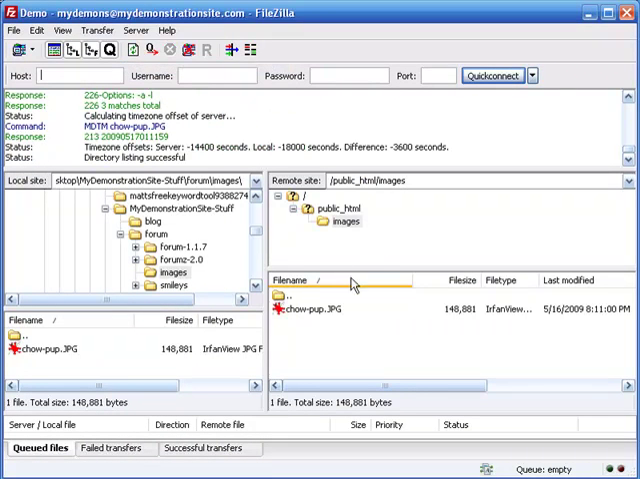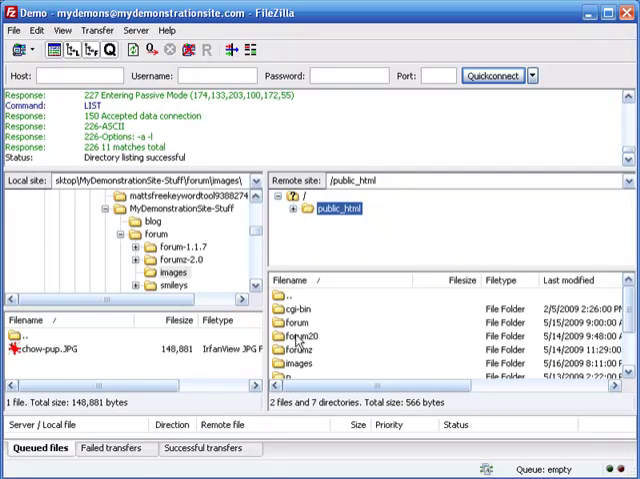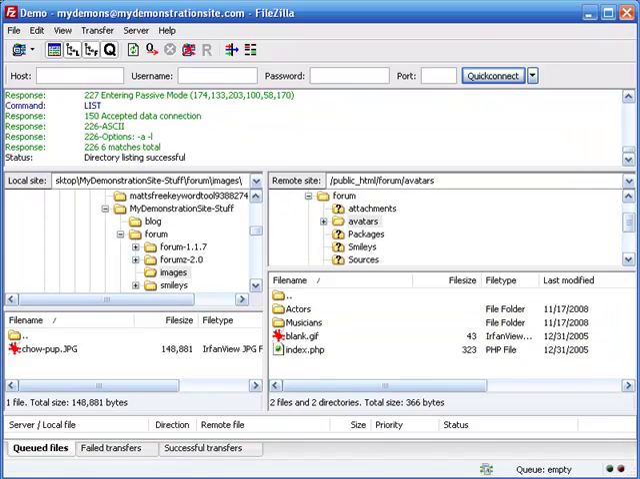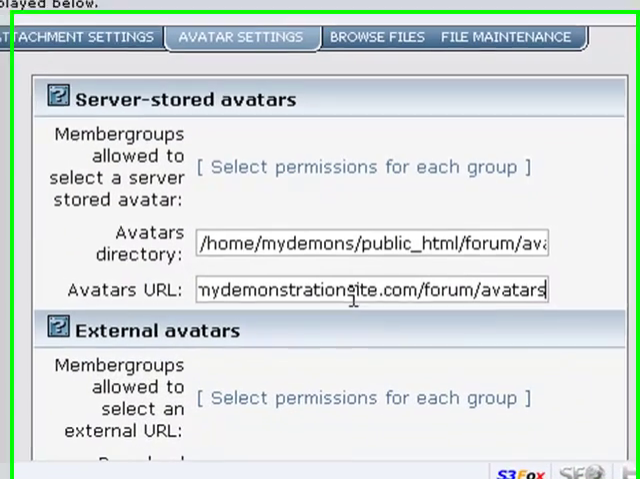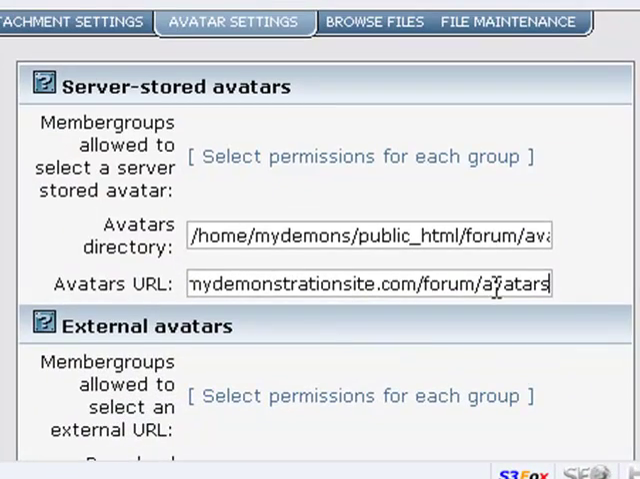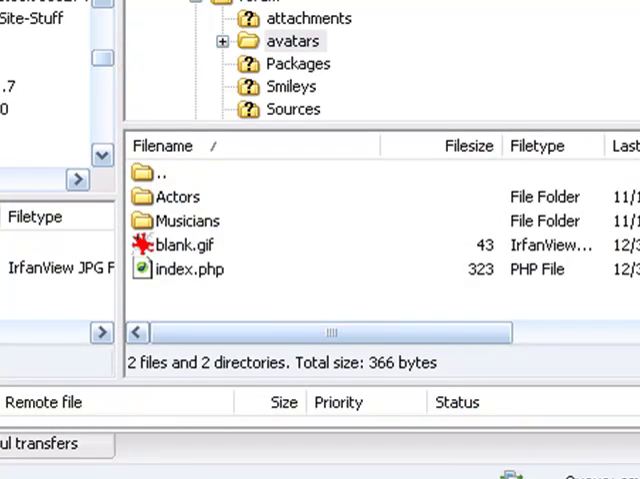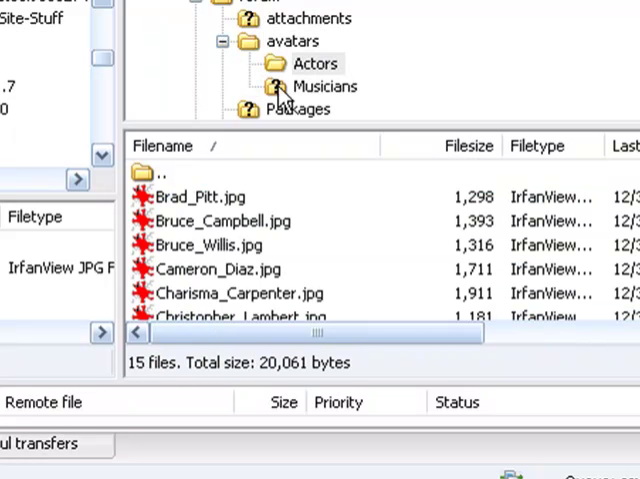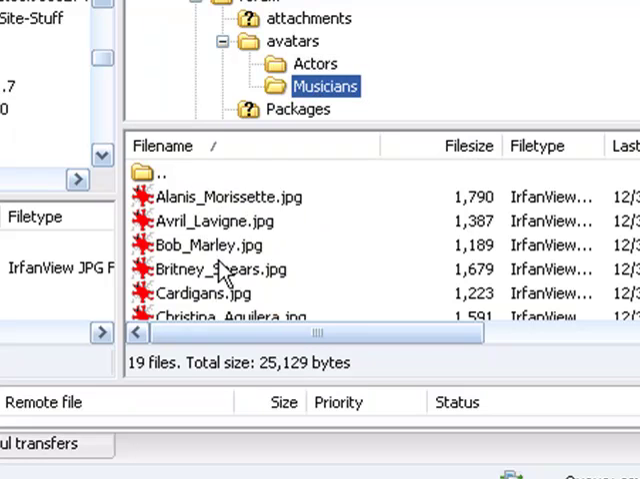And again, we're using FileZilla for our FTP client, just as we've done in prior videos. We will connect, and let's see, what do we have here? Forum, that's the one I'm looking for. And then under avatars, because we go back here and check out our path: the domain name, forum, and then avatars. Yep. Domain name, forum, avatars. We've got 2 folders, actors and musicians. Yes, I was correct. Under actors, we've probably got a bunch of images, and under musicians, likewise, a bunch of images.